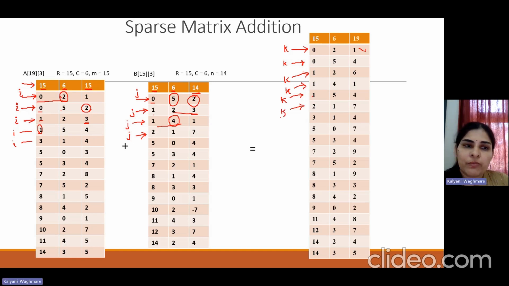Again, I and J entries, it is going to check. So 2, here 3 row number, here 2 row number. Row number is smaller. This row number is smaller. So this entry will be copied in the resultant one.